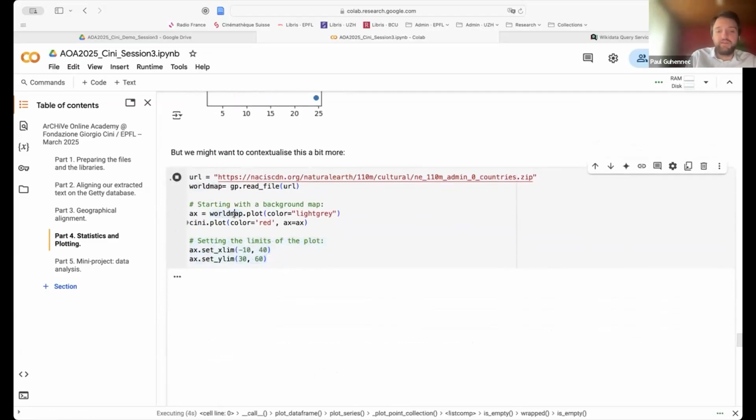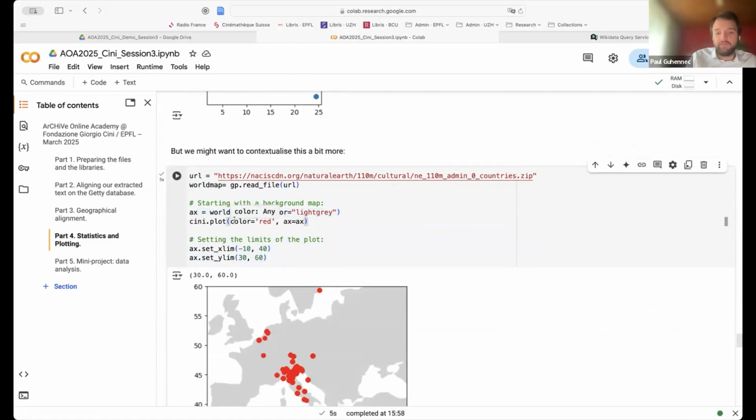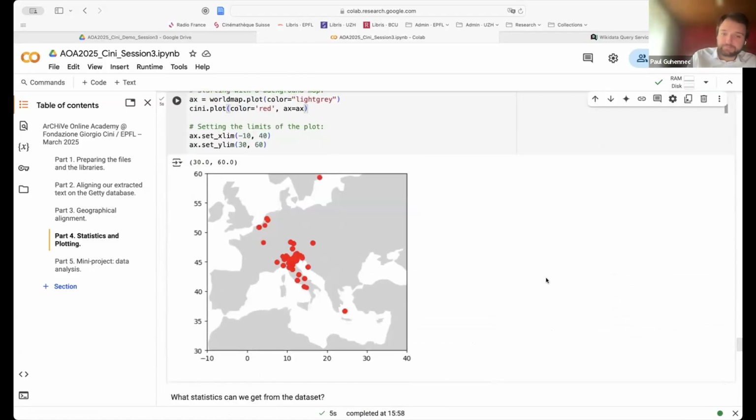The first lines plot the world map in gray, and then we add onto that, as if adding an extra layer, our Chini points. And this is what it looks like, representing the extent of our data set spatially.